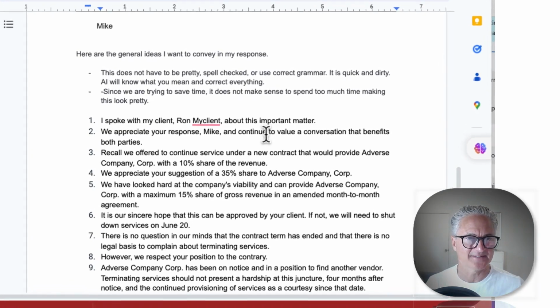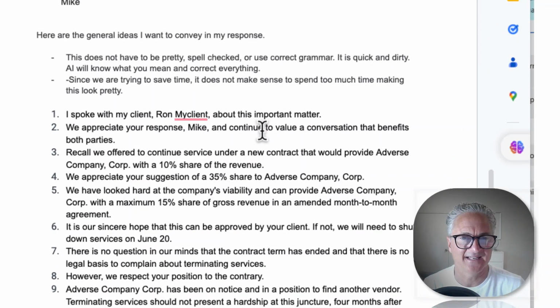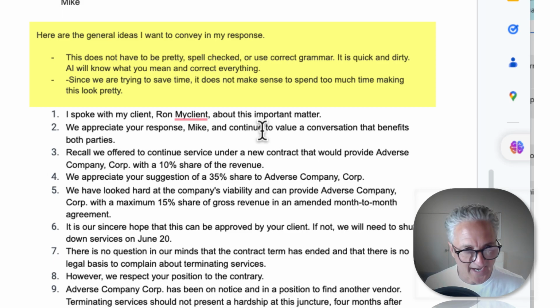Now, the first thing is, this doesn't have to be pretty. The whole point of this is that it's supposed to be saving time. So you don't need to spell check. You don't need to correct grammar. It's quick and dirty. AI will know what you mean and correct everything. Since we're trying to save time, it doesn't make sense to spend too much time making this perfect.